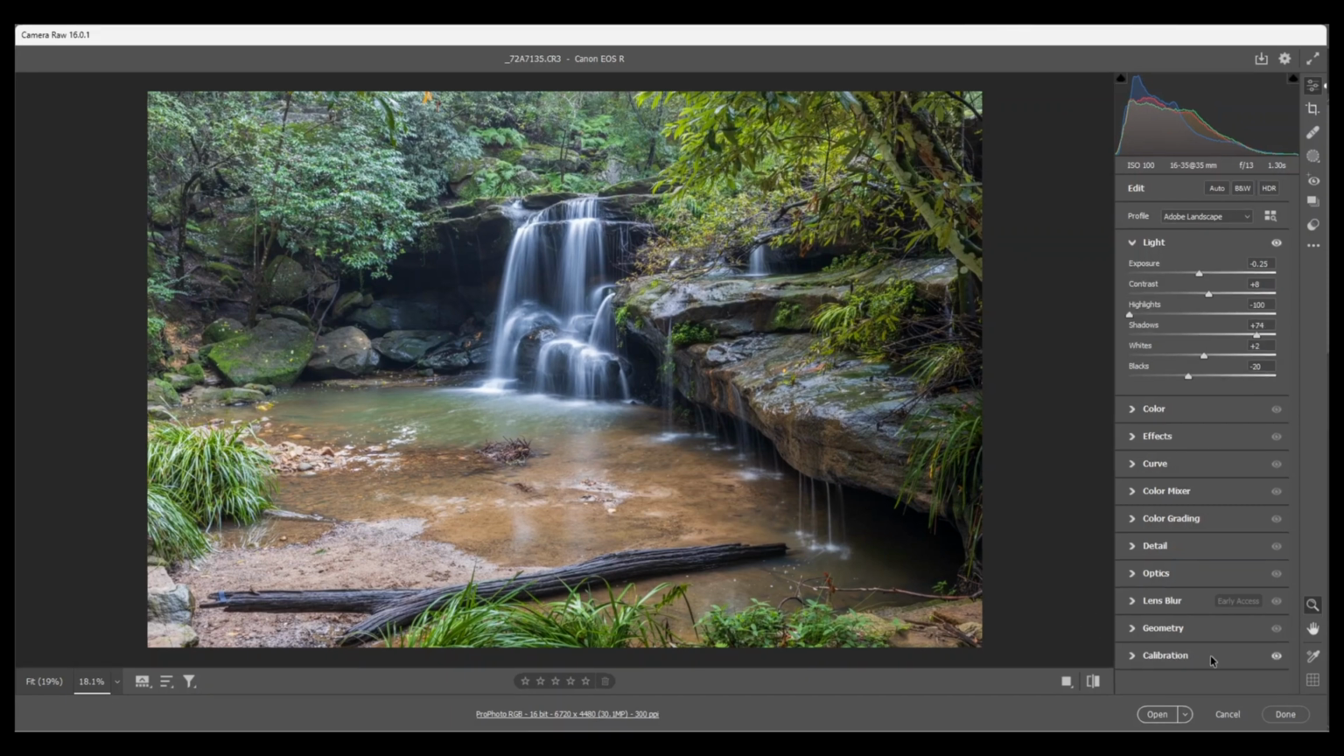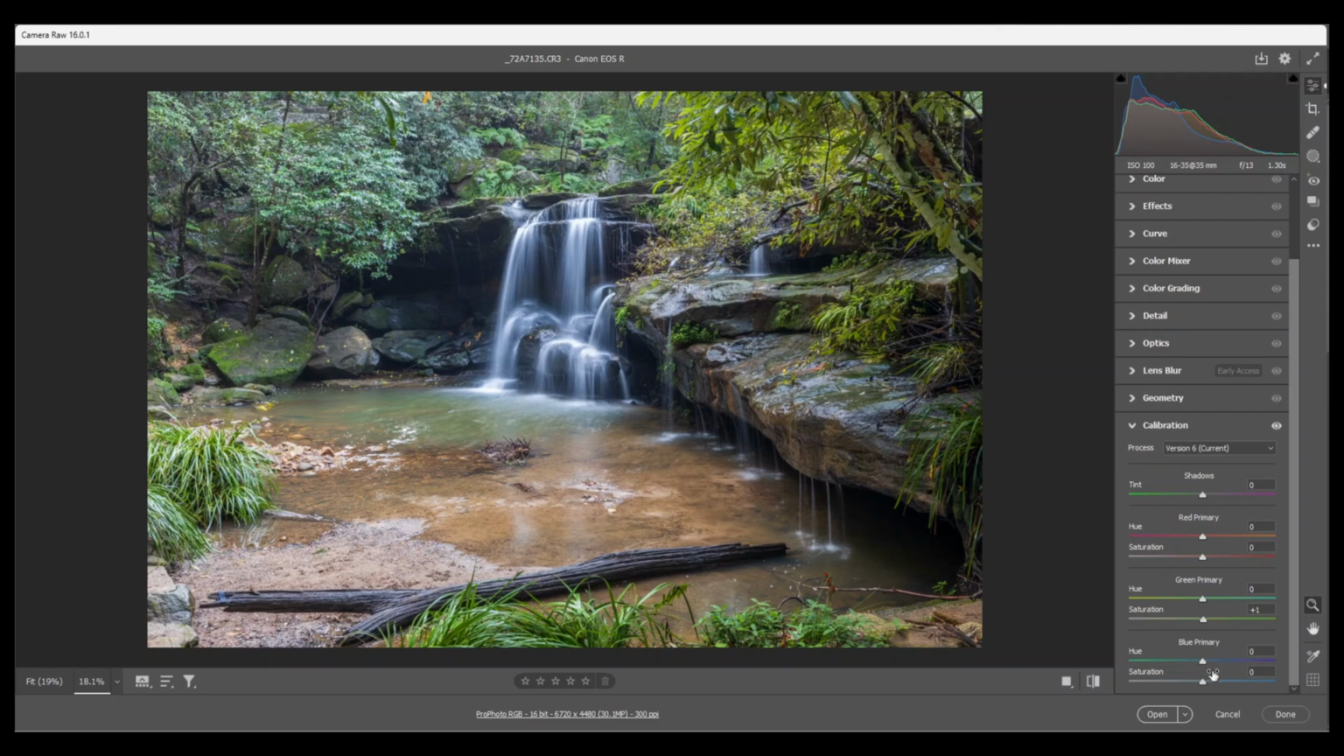Next, I'll go down to the calibration and raise the blues. If you go all the way to the top, you can see the difference, but we don't want to go too much. I usually go around 40, between 40 and 50. I'll put it around 45.